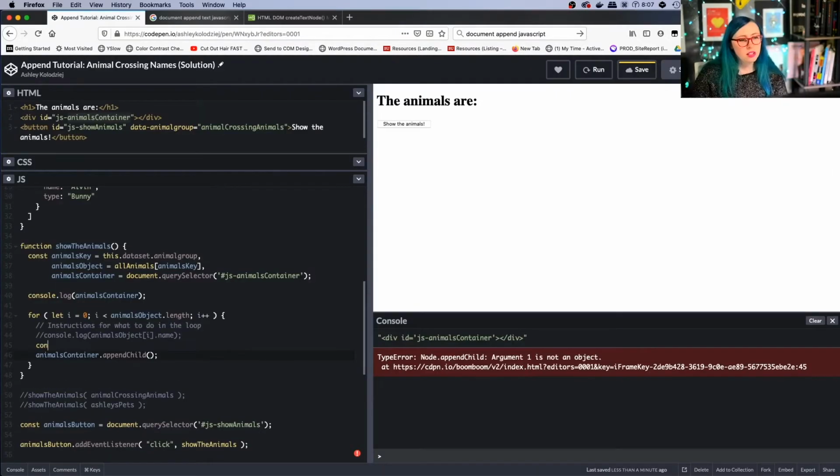Let's see. Let's do const text to append equals hello. And then let's pass, oh, you know what? I didn't do anything yet here. We need to do createTextNode.